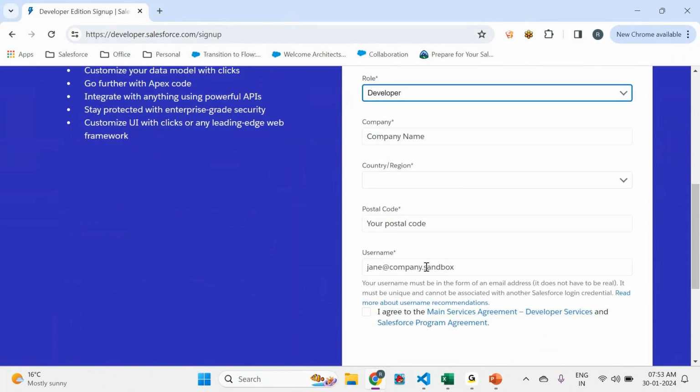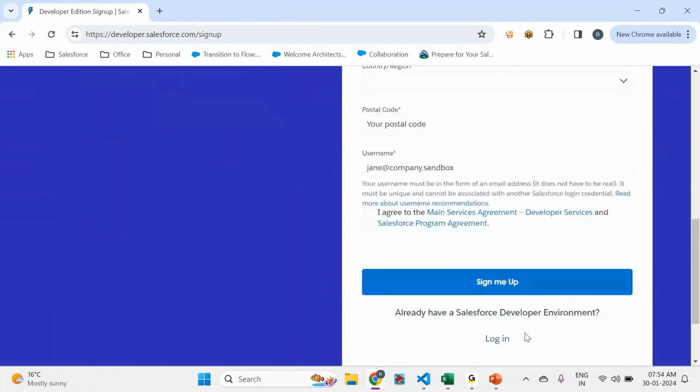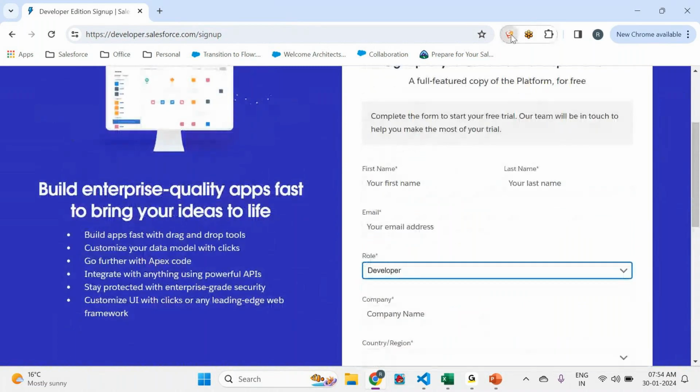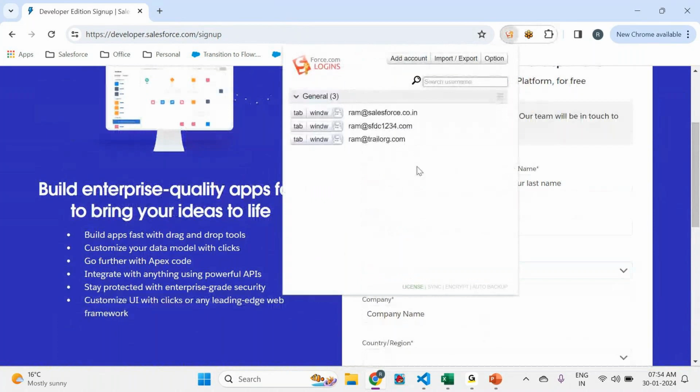But something which is very important is username. Username must be in the form of an email address, right? If you see here, it says jane at company.sandbox. You can give your email ID also. Post that, you agree to the conditions and go to sign me up. Once you sign up, it will send a verification email to the mail ID that you have given here. When you click on it, it will ask you for resetting your password. Once you reset your password, you will be taken to this place.